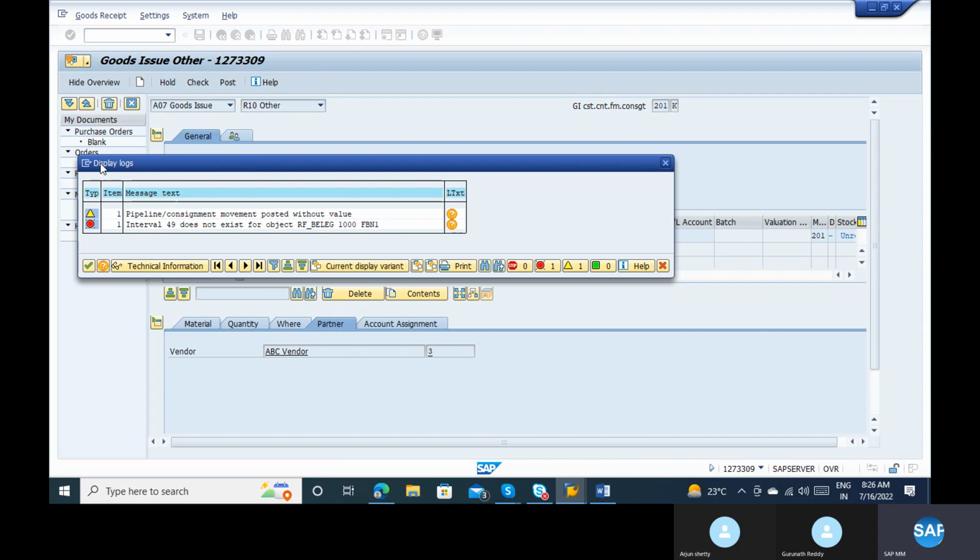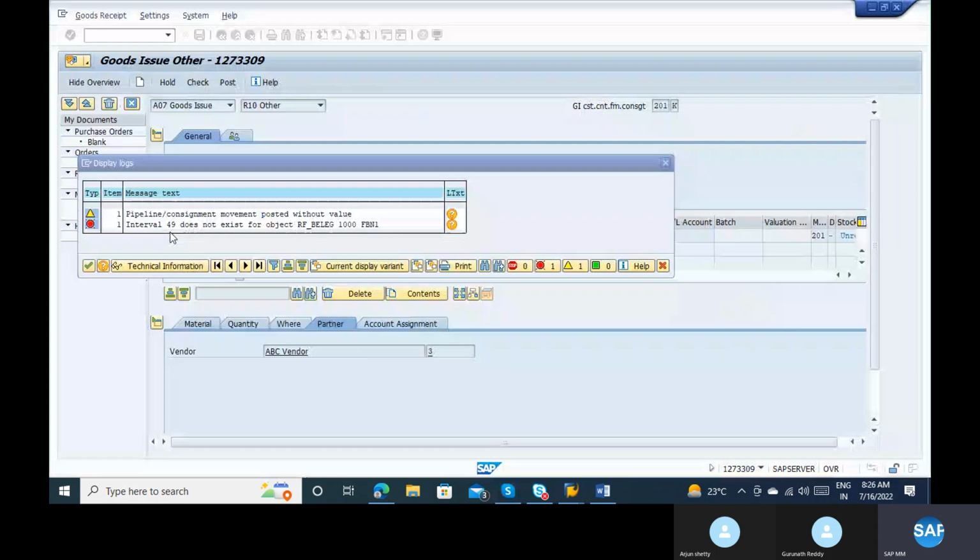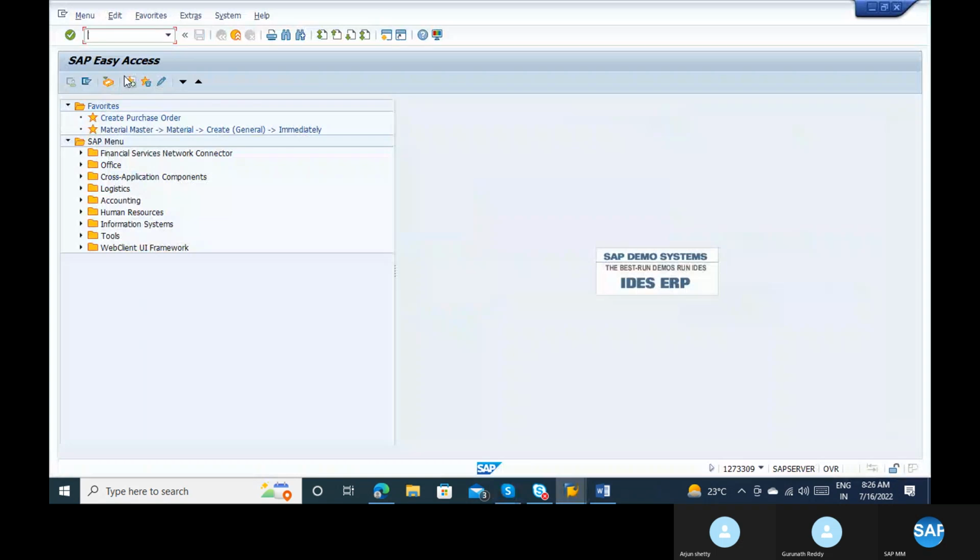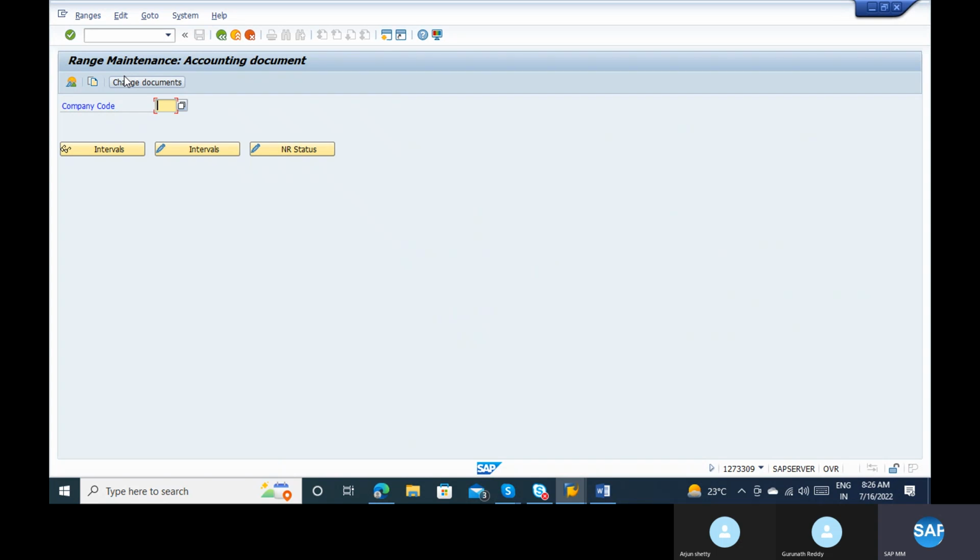Okay, interval does not exist. Expected. So go to FBN1, maintain for the interval 49, which we maintained last time. Go to FBN1 number ranges, and for 49 we need to maintain the number ranges. So let's go to 49. For 1000 company code, and the interval should be 49, whatever the interval which is there, we just need to copy that.